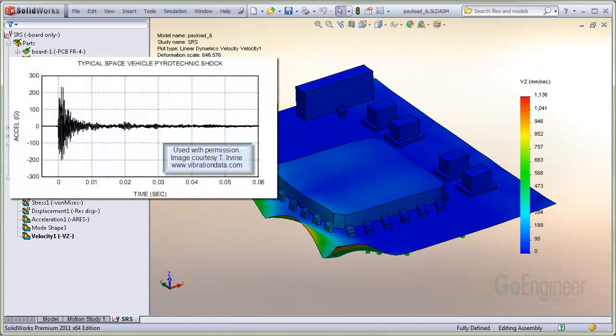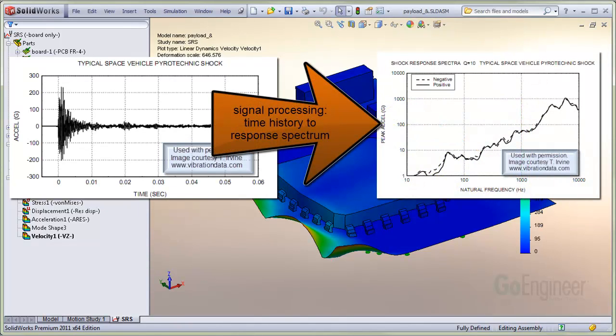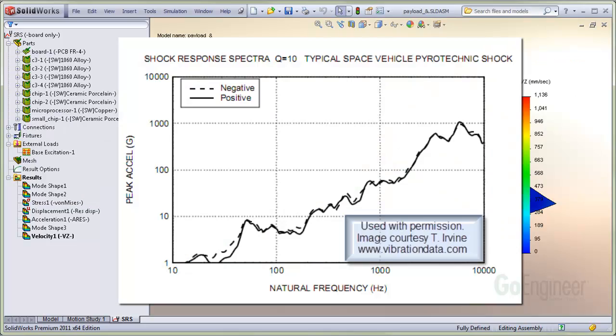For example, shock acceleration information may have been obtained from an impact test, and the time history might look like this. Typically, other software is used to process the signal to develop what is called a shock response spectrum, or SRS, that might look like this.